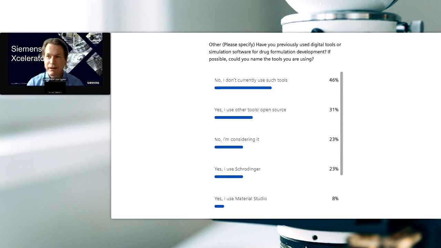Okay, well, this may be interesting information for Siemens, but maybe also for yourself. So I see about 25% using Schrödinger, 8% Material Studio, 8% OpenEye. Quite a lot of people are using open source tools. And also about half of you are not using them at the moment, and about 25% are considering using them.